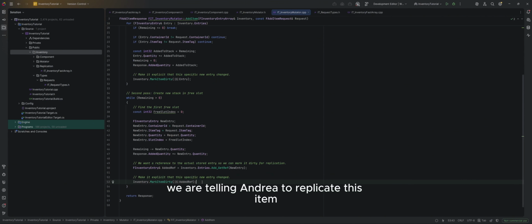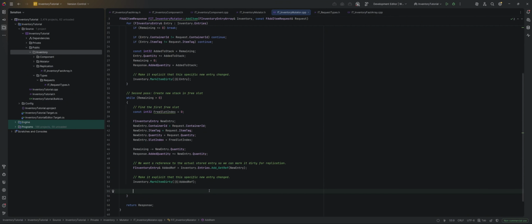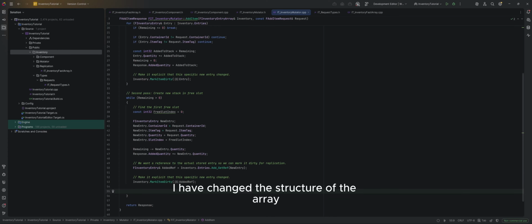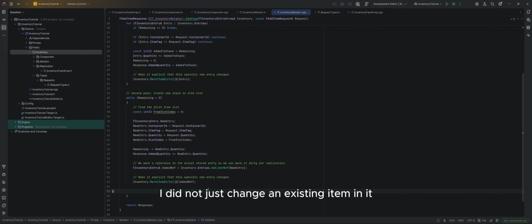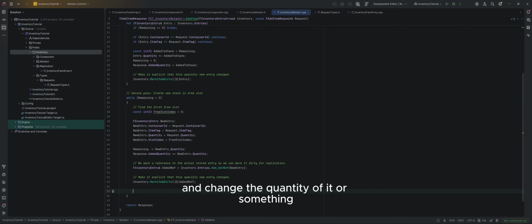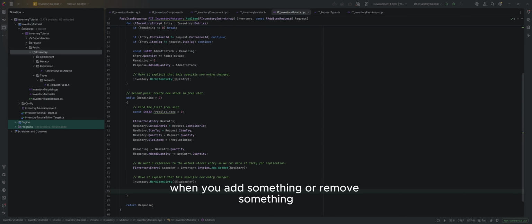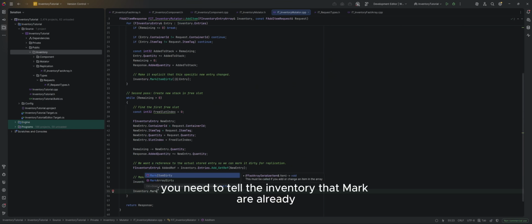We are telling Unreal to replicate this item specifically. Now there's one more thing to do here. On top of replicating the item, I have changed the structure of the array, meaning that I did not just change an existing item in it and change the quantity of it or something. I actually added something to it. I modified one of its slots. So adding, removing, and all that stuff is a structural change of the actual array. And when that happens, when you add something or remove something, you need to tell the inventory dot mark array dirty.